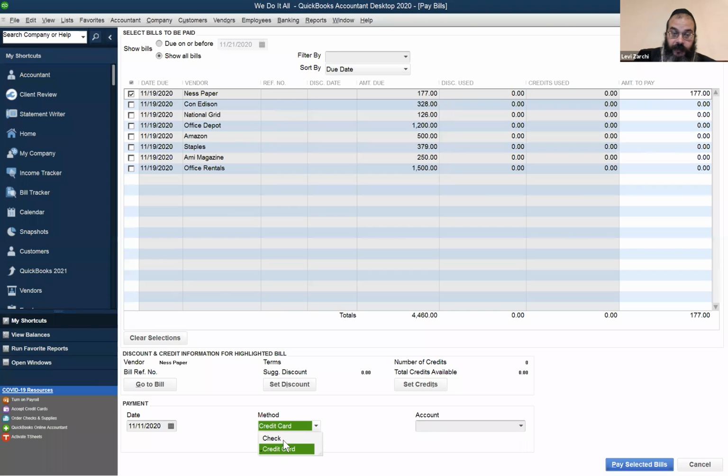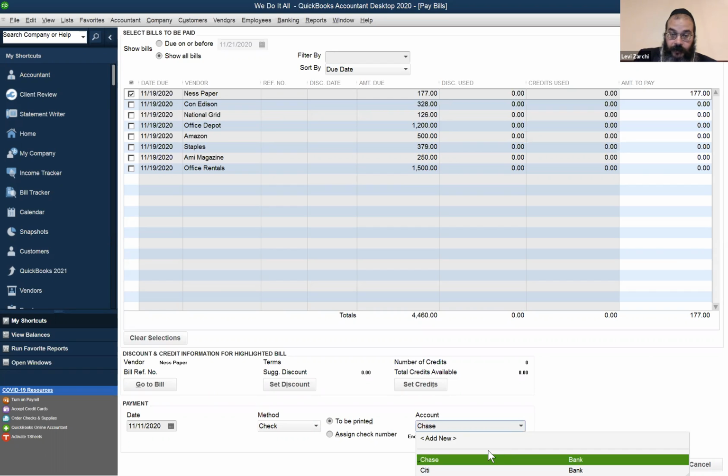I'm going to go back to the check, and the account in my QuickBooks, I have a Chase and a Citi. You might only have a Chase right now. You can always add one. We know how to add bank accounts, or any account for that matter. We do Control A, which is the chart of accounts. We do Control N, which means a new account within that window.